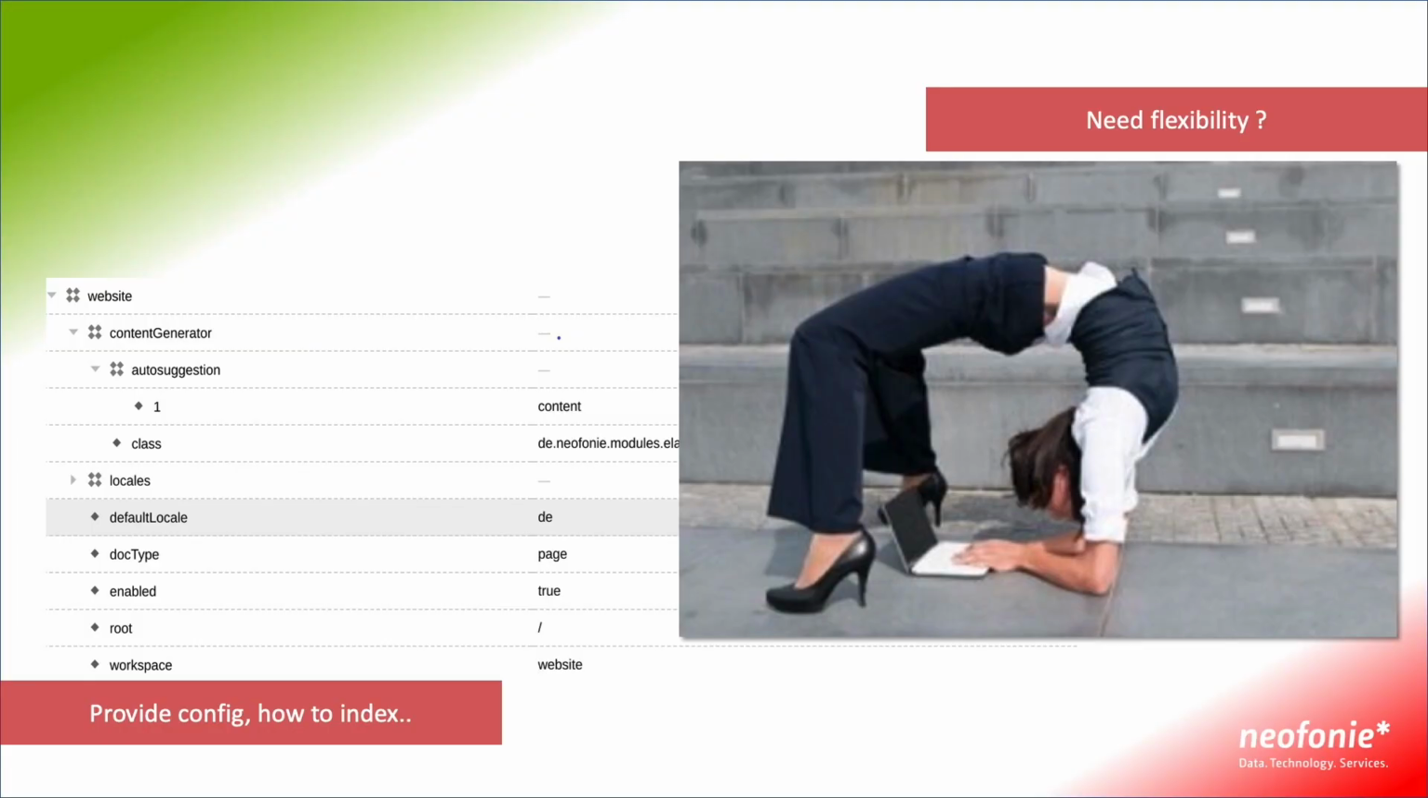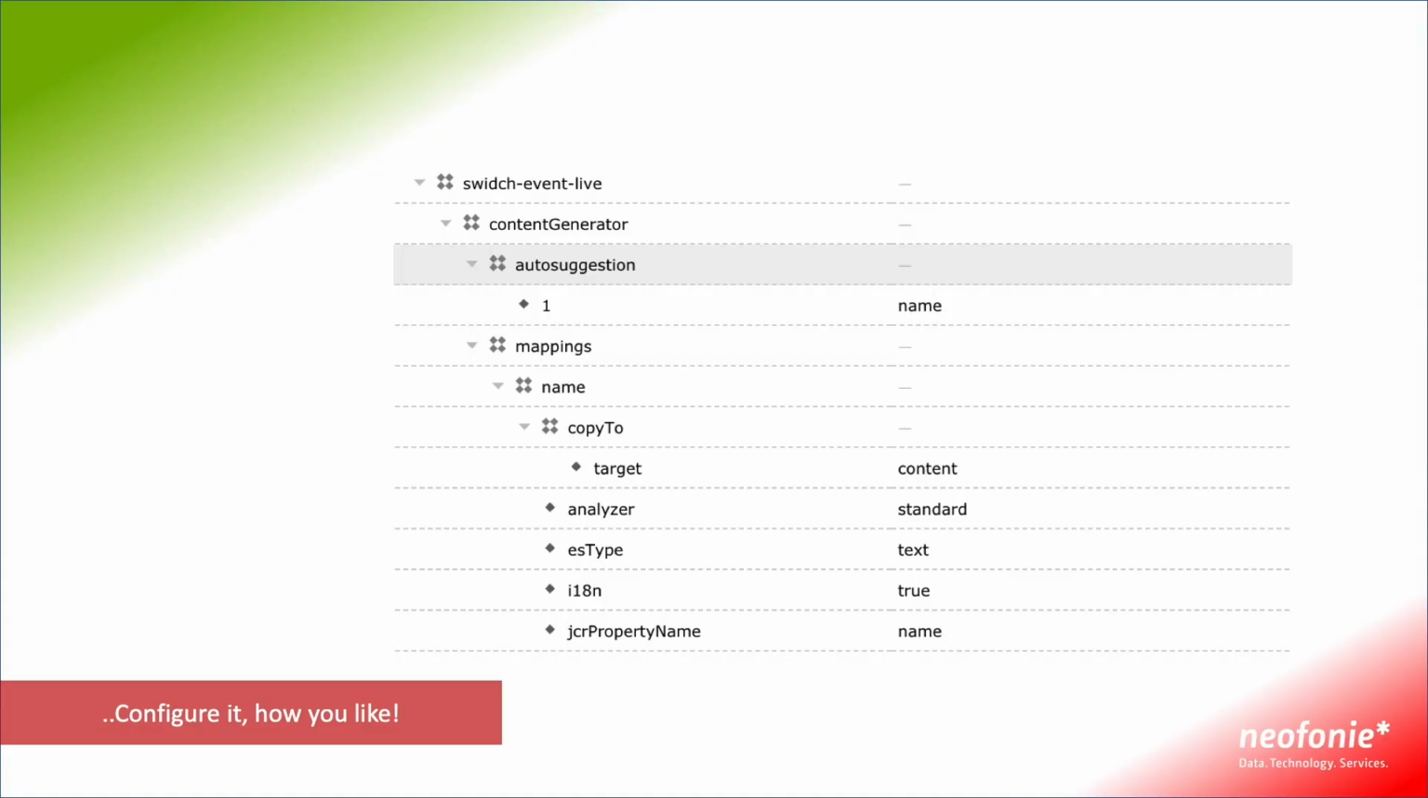No. We need flexibility, like this passionate woman is actually demonstrating to us. And we from Neofonie, we are not putting any barriers on that. Actually, you can configure it how you like on a per field basis. And this screenshot here right now shows an excerpt of such a complex configuration. And this configuration is just for one single field. So it's a little bit more complex, but we have to refer to the technical documentation for this one.